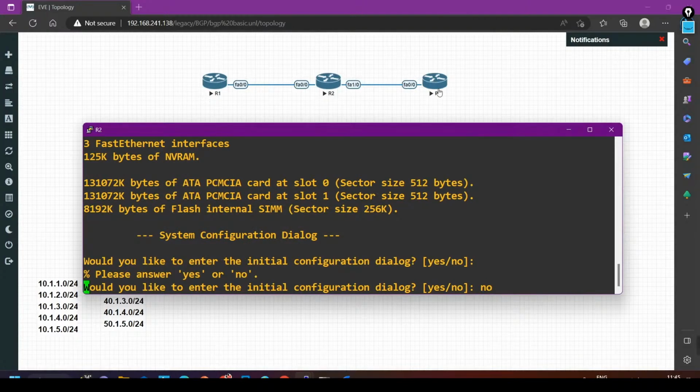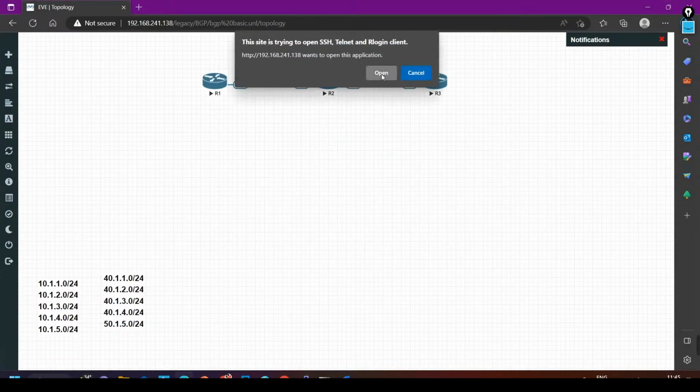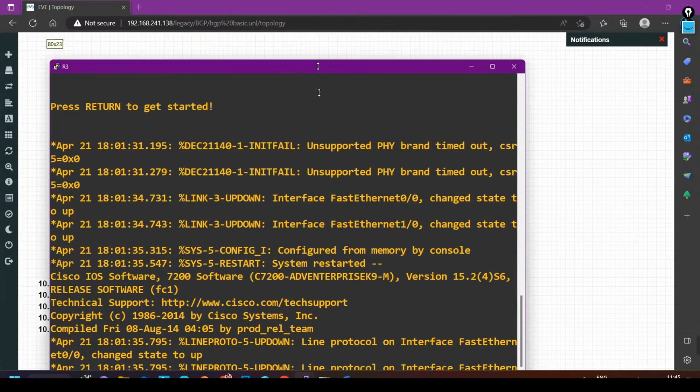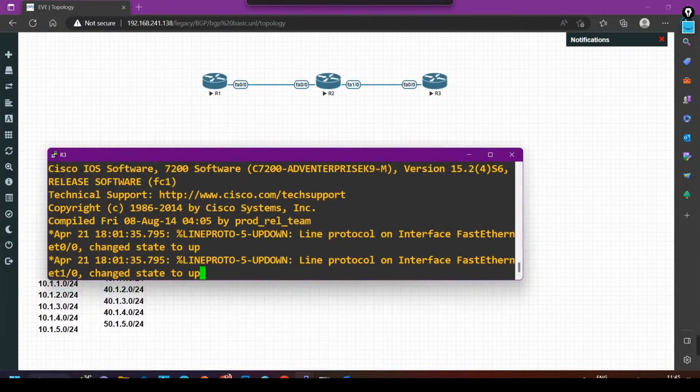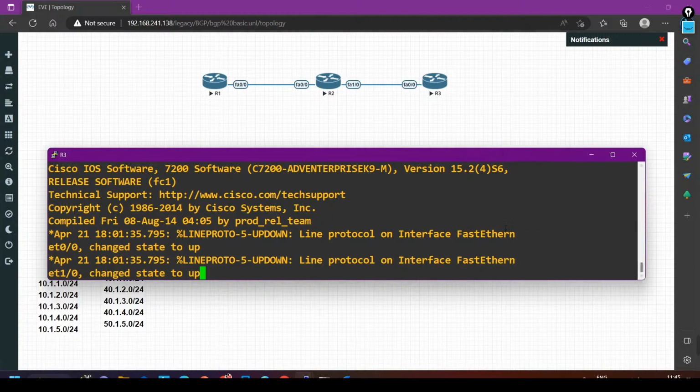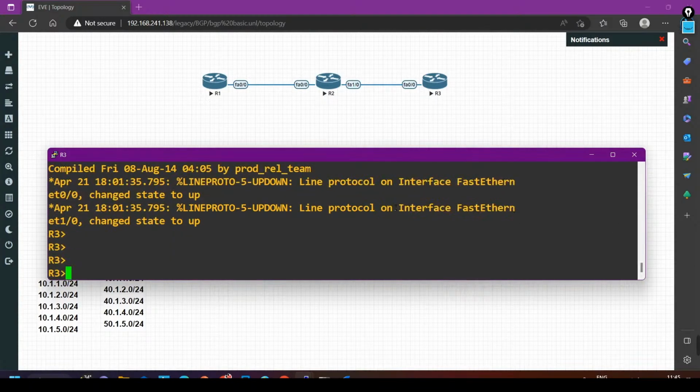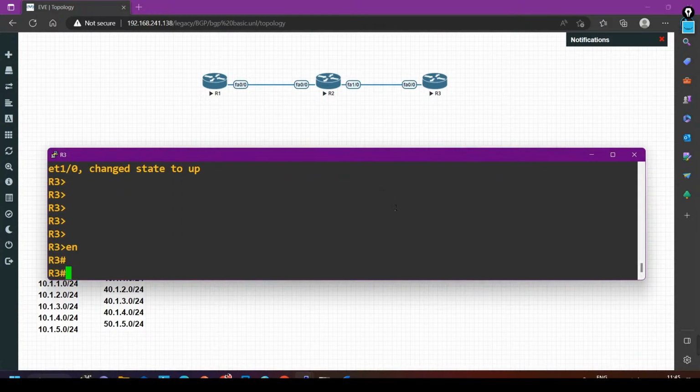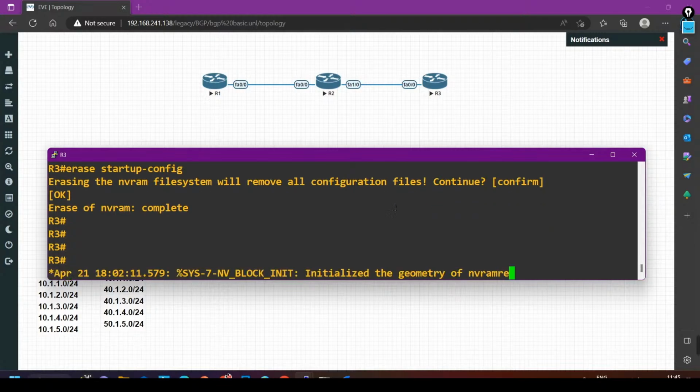No. And let me take access of router 3 also. You don't need to write anything, right? Don't worry, I am recording video. After the class, you can make notebook. Erase startup configuration. I think there is some configuration and reload.